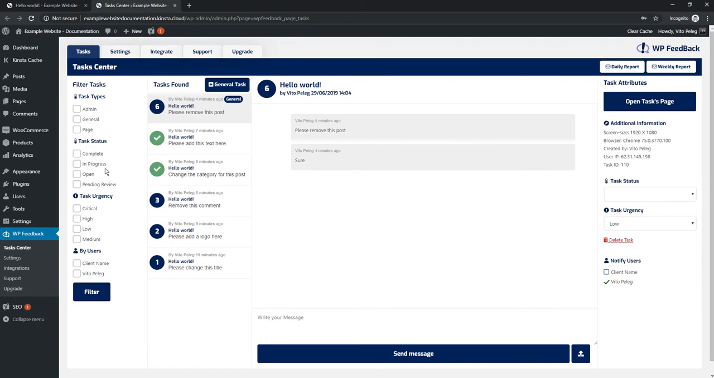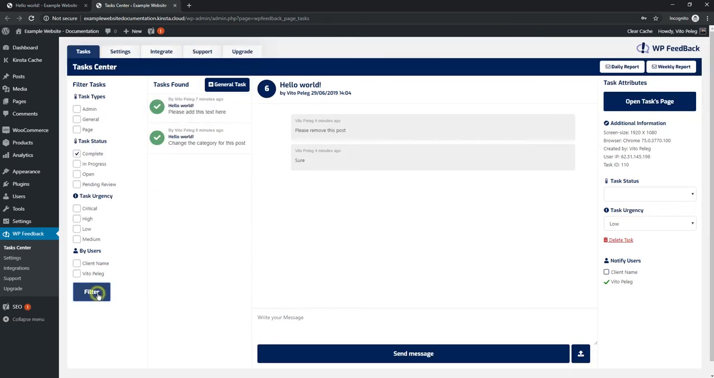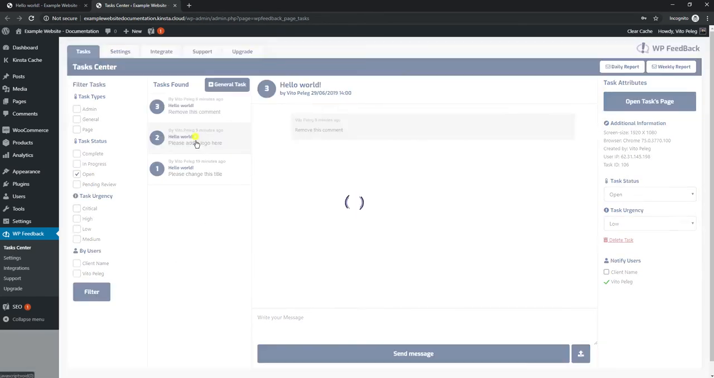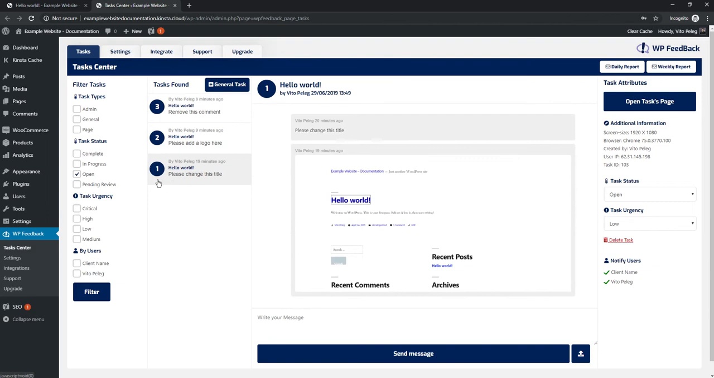We can also choose which status of the task we want to see here in the filter. So let's just see the completed ones. Perfect. Now let's see the open ones. Great. So now we know what we need to focus on and what needs to be done. Next up, we have the urgency, and I don't think we set this up, but we can go to low, and we're going to see all of them. And if we choose critical, which we don't have at the moment, we're just not going to see anything.